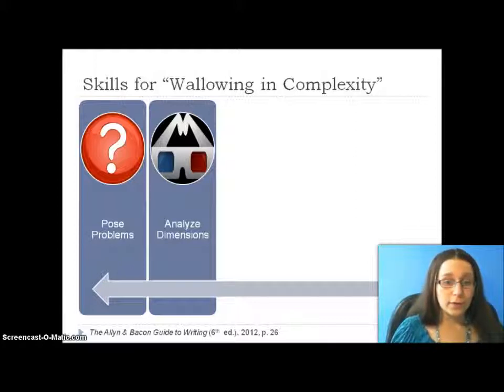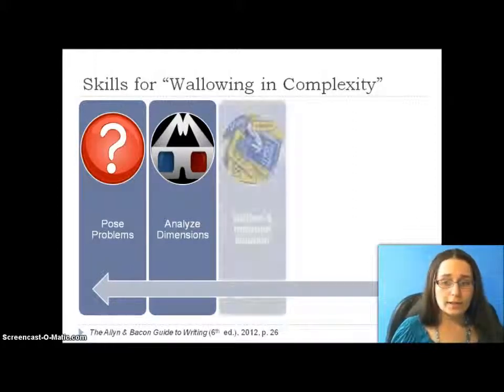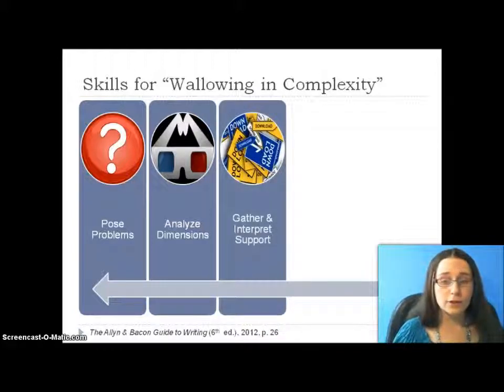As we move into our third big skill, we have gathering and interpreting support, which means considering the source of our information and also how relevant those materials are to what we're actually trying to do.